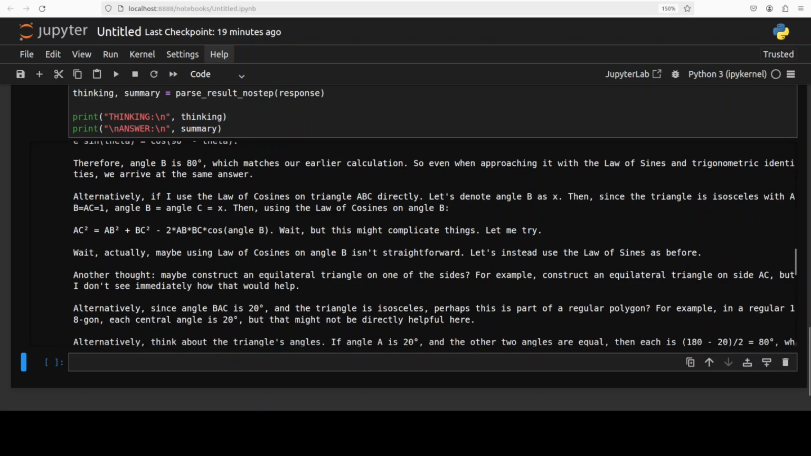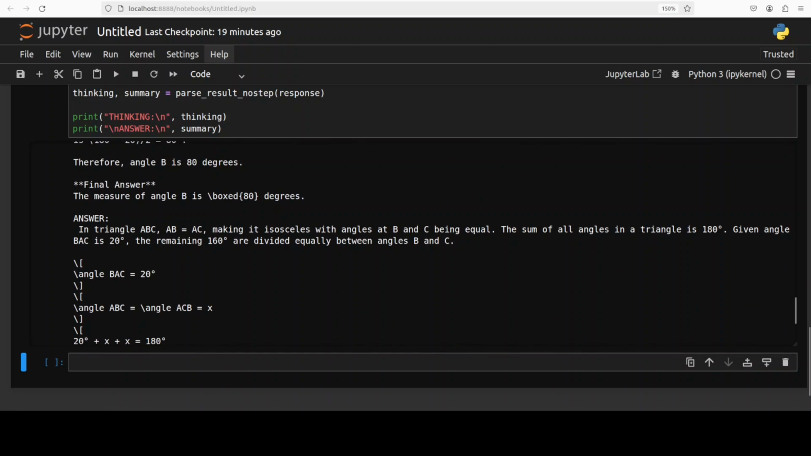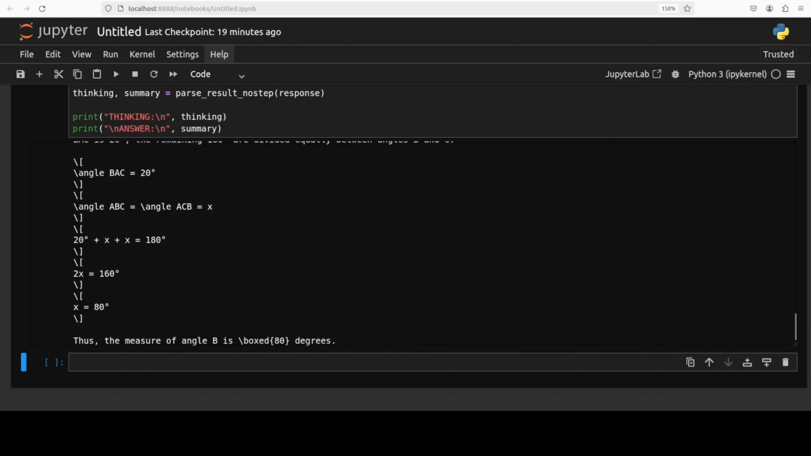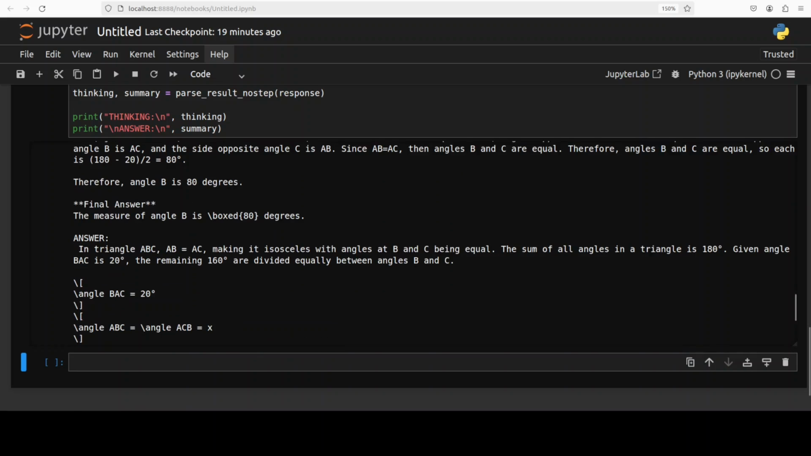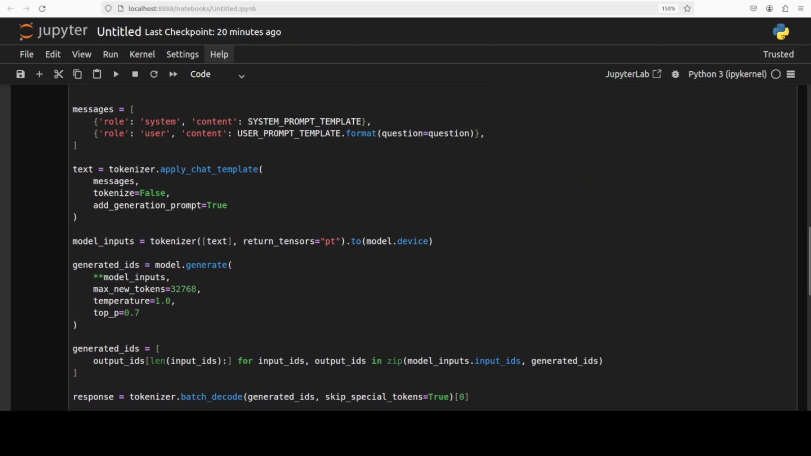It has already got the answer right. And then it is checking it with different methods. And there you go. So the answer is correct, 80 degrees. Well done. Okay, let's try one final one, maybe through probability theory. That is also a bit of a hard one.